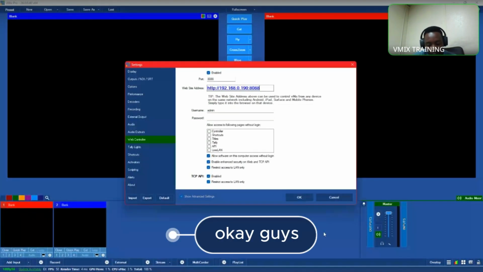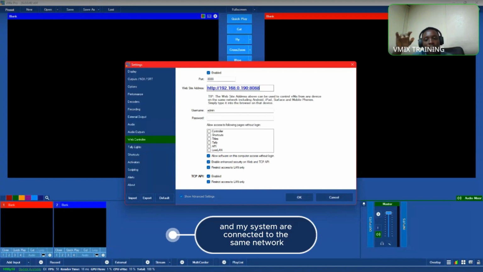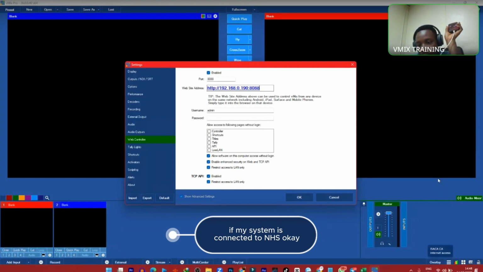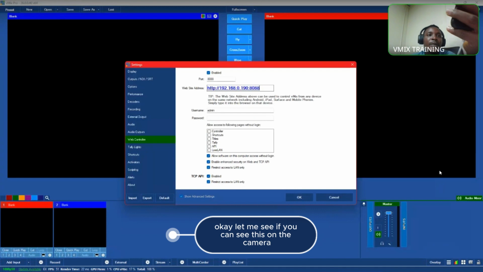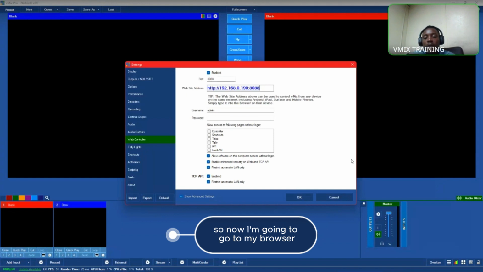Okay, guys. So now I want my phone and my system to be connected to the same network. If you don't notice, my system is connected to a network here. Let me see if you can see this on the camera. My phone is also connected to the same network. So now I'm going to go to my browser.